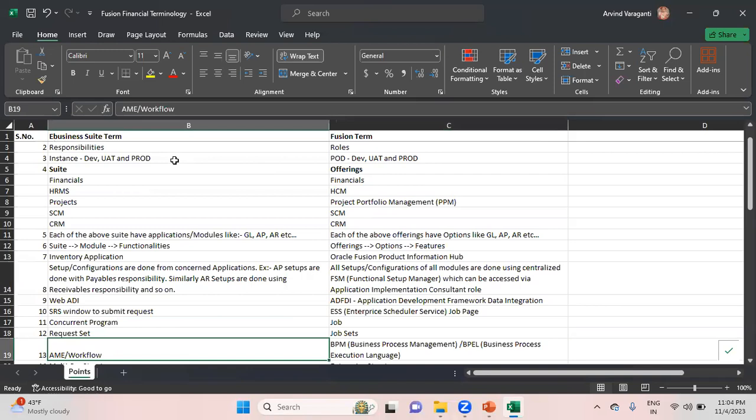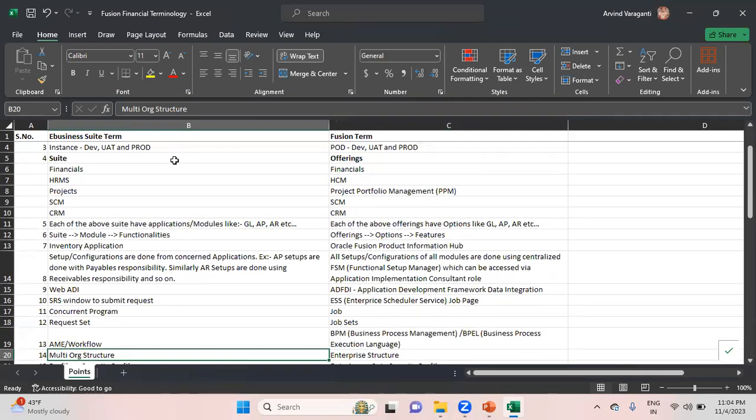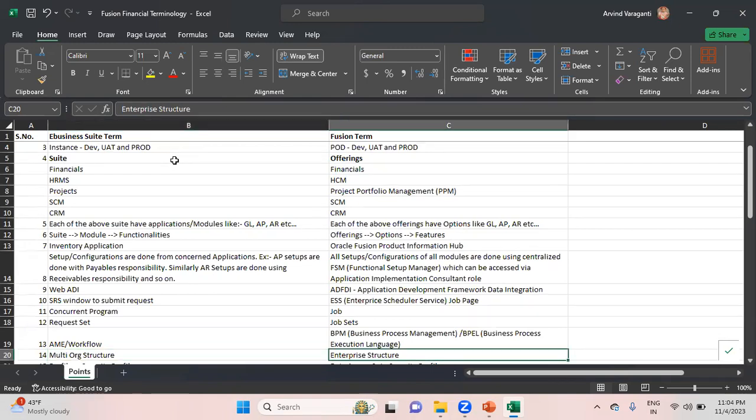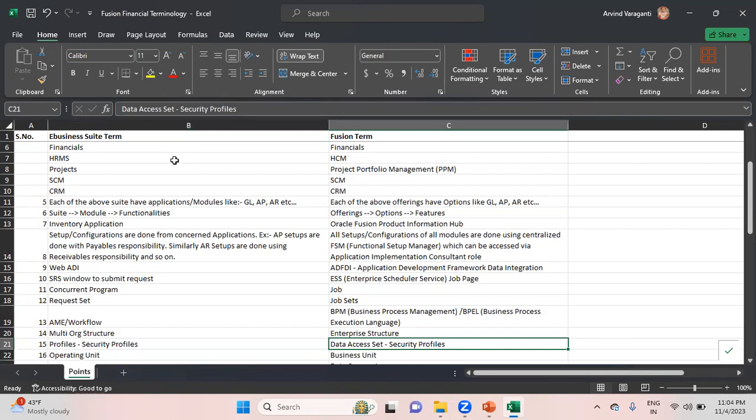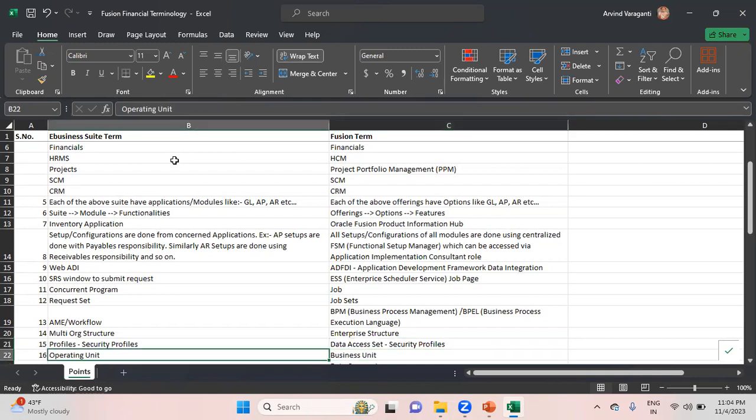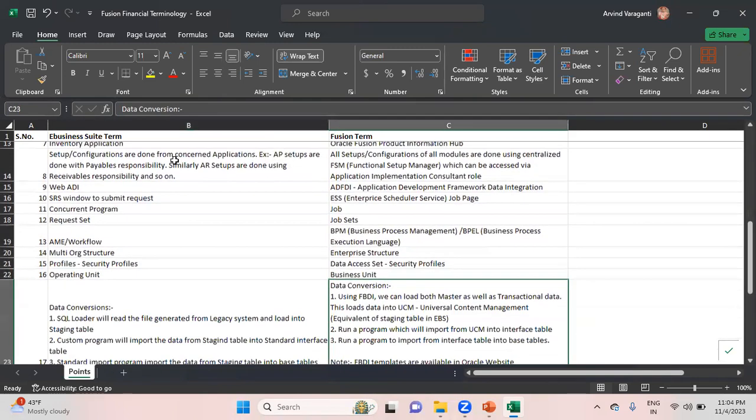In EBS, we can write approval rules within the AME or workflow. And the equivalent of that in Fusion is BPM, Business Process Management, or BPEL, Business Process Execution Language. In EBS, we have a multi-org structure. In Fusion, that's called enterprise structure. In EBS, we have profiles or security profiles, whereas in Fusion, it's a data access set. Operating unit in Fusion is called business unit.